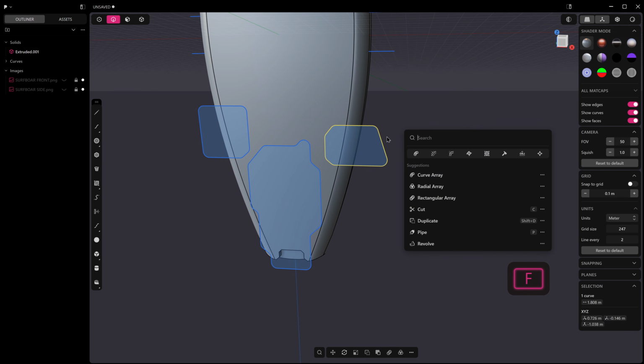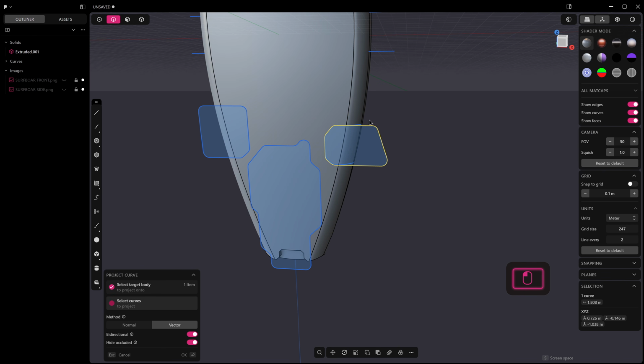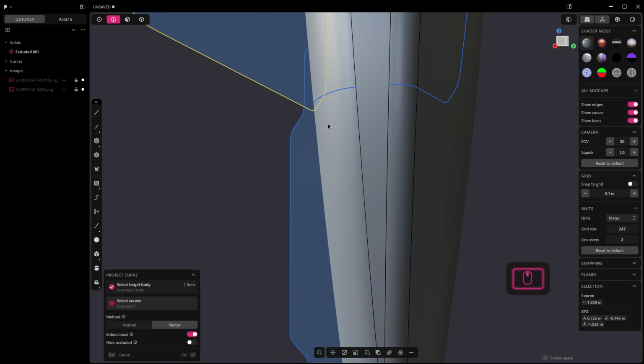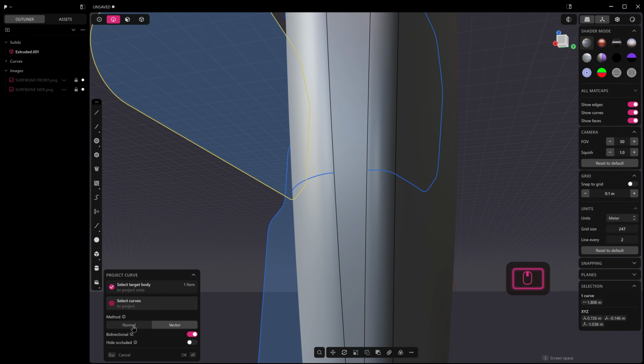So I'm going to press F. And you know, look, I'm making some mistakes as I go along. This is part of the process, right? You know, problem solving is like 99% of what 3D modeling is. So here we go. Now we can press I, choose the body, turn hide occluded off, and it's still not quite wrapping.